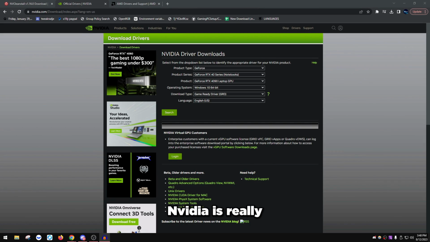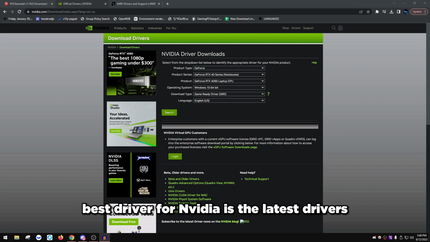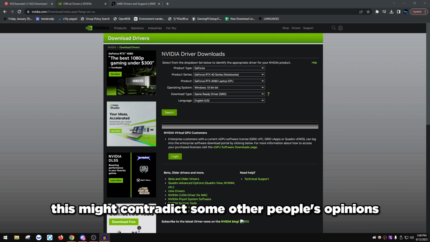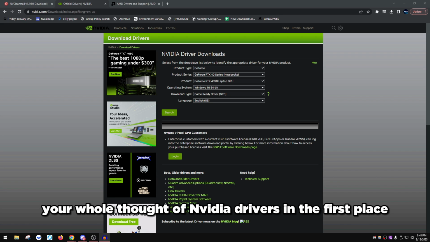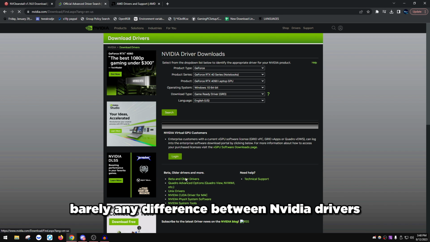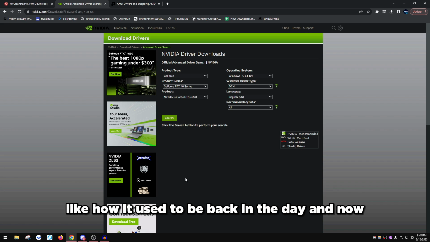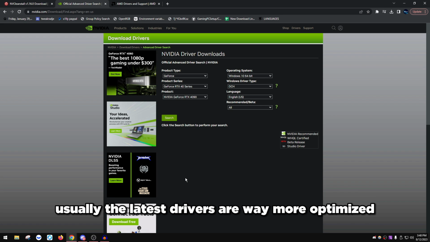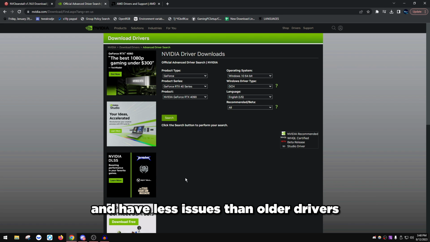So basically, NVIDIA is really simple. Don't overcomplicate this. The best driver for NVIDIA is the latest driver. All right, so this might contradict some of the things I've said in the past. This might contradict some other people's opinions. This might contradict basically your whole thought of NVIDIA drivers in the first place. But the reason for this is there's barely any difference between NVIDIA drivers like how it used to be back in the day. And now usually the latest drivers are way more optimized and have less issues than older drivers.